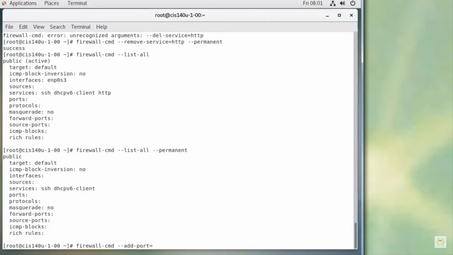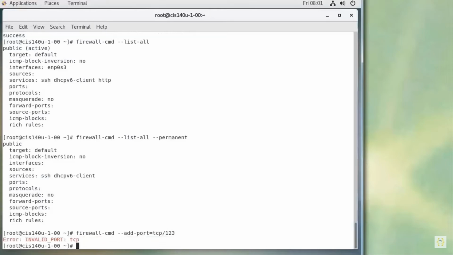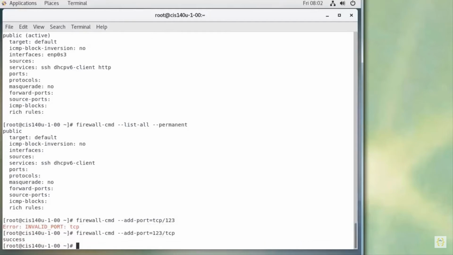Then you've got to figure out what's the format. Well, you've got to remember if it's TCP/123 or if it's 123/TCP. And one of them will probably work. So you can try both and figure out which one works. In this case, I did the 123/TCP and I added it. It's not permanent, so if I restart my firewall, it will be gone. So let's take a look at that.